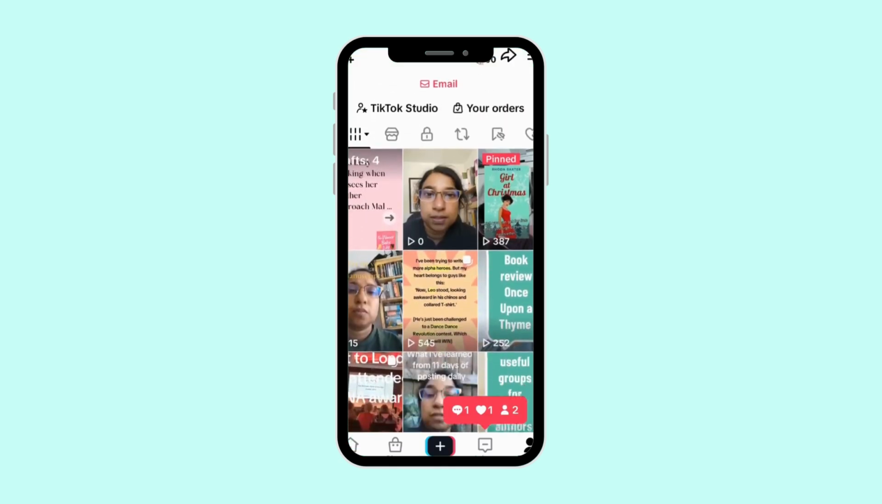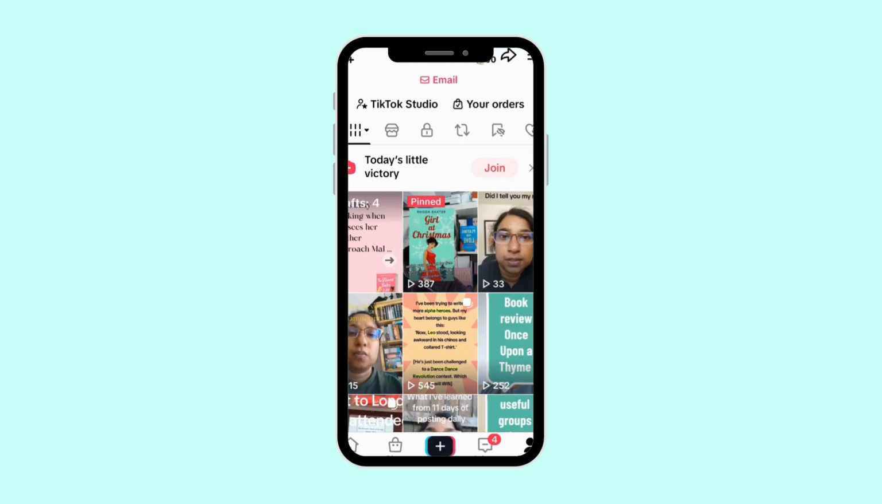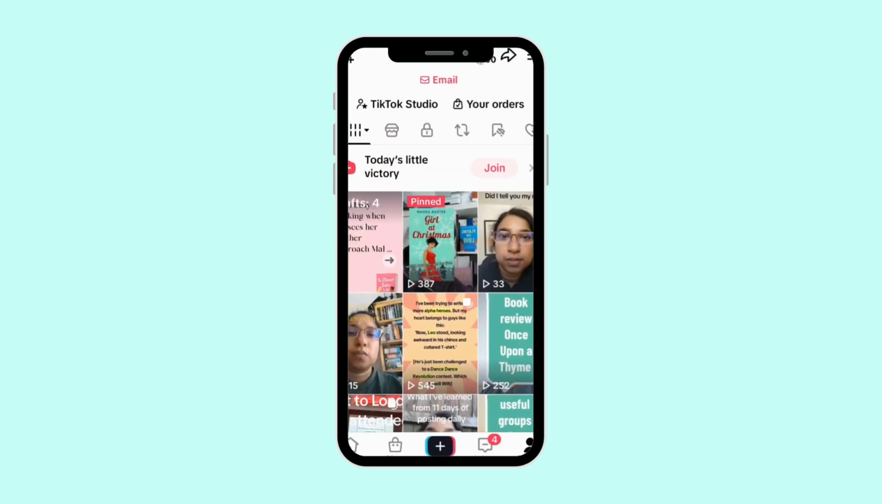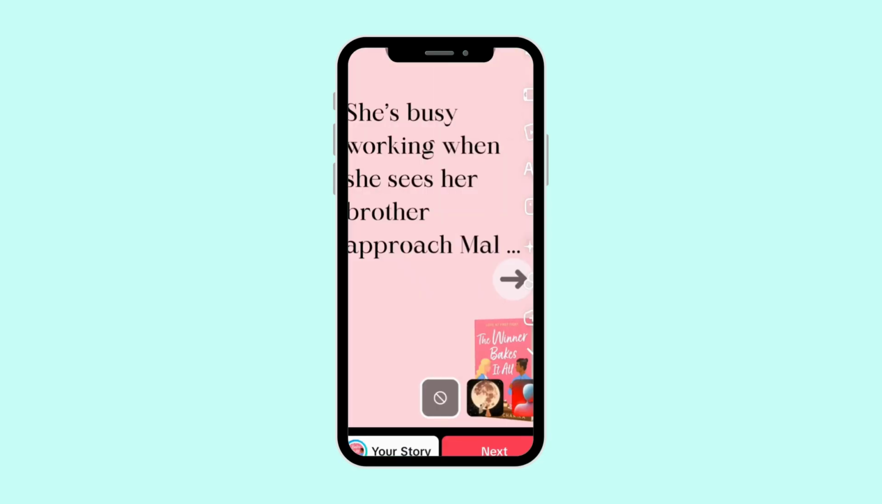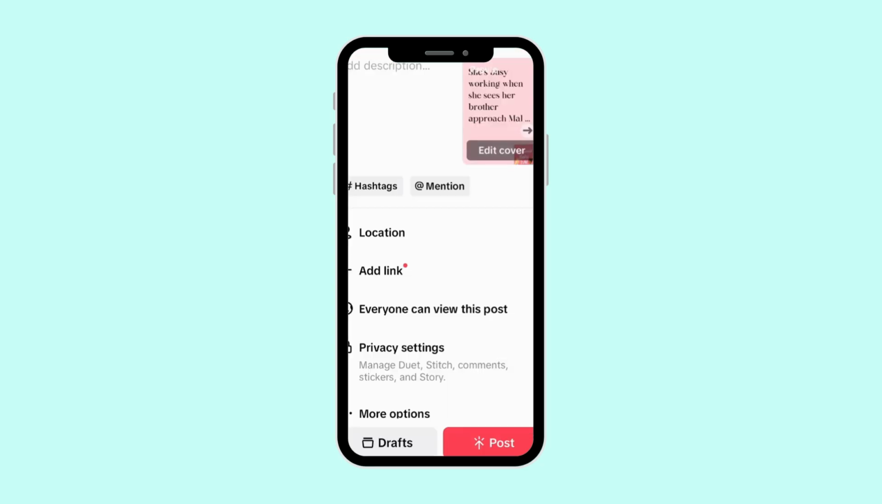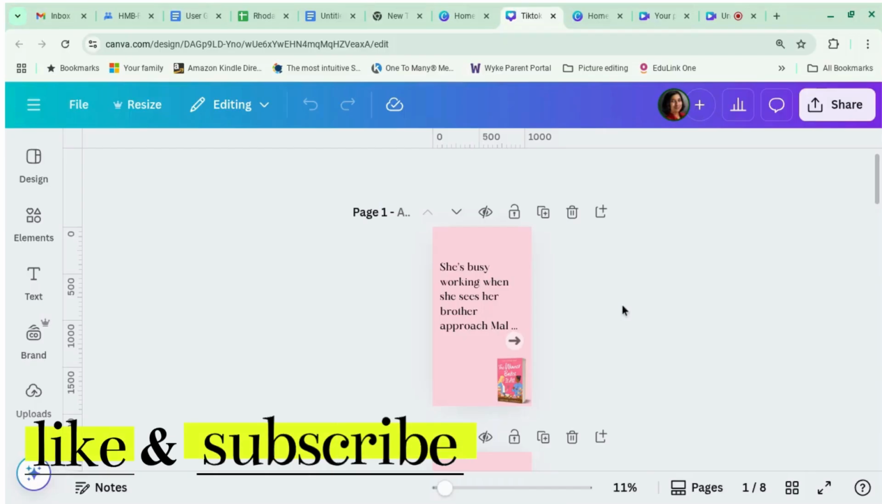And then you go over to TikTok and it should be in your drafts. So select drafts and select your project, which should be the first one because it's just uploaded it. Add your music, add your text, and then you're good to post. And that's all there is to it. That's how you make a TikTok slideshow using Canva.